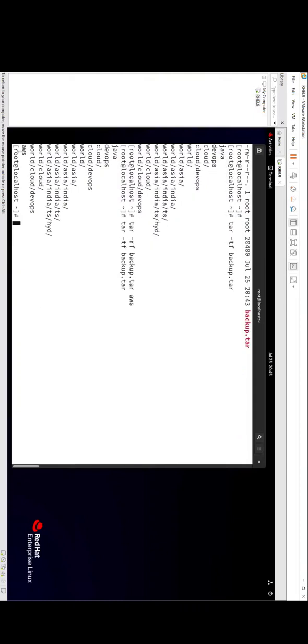How to append new files into a tar file? Then tar space RF. Then which file do you want to attach? I want to attach the AWS file. Then enter. The AWS file has been attached to backup.tar. How do you know that? If you run TF again, see this, now the AWS file has been added. Previously we didn't have any AWS, and now the AWS file has been added.